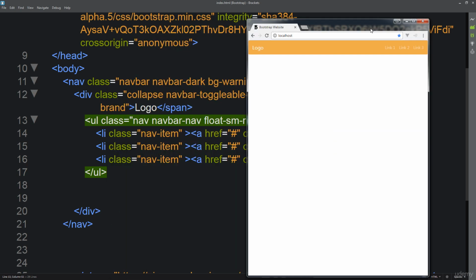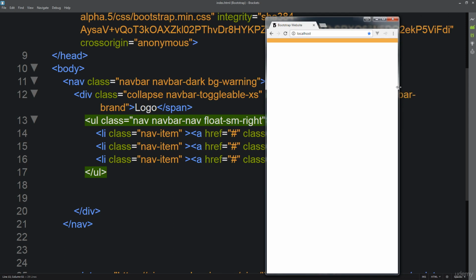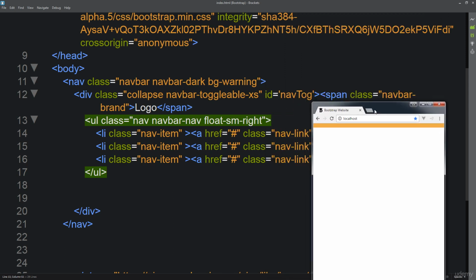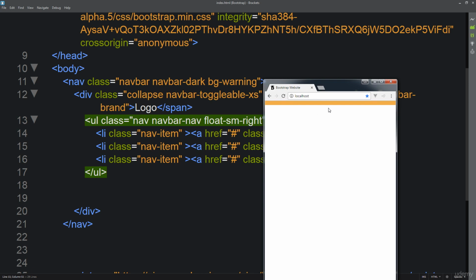Another thing you might have just noticed is that whenever I shrink it down, the content disappears, and that's because we've set it to navbar-toggleable-xs. Basically what that means is that whenever we hit that small size, it's going to be toggled. In the next lesson, I'm going to show you how to add that toggle button, because now that we're hiding it, we actually do need to make it toggle. We need to have a button to open that navigation menu back up. So that's coming up in the next lesson.